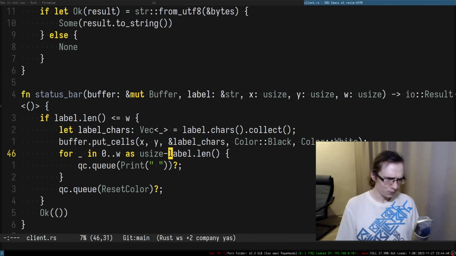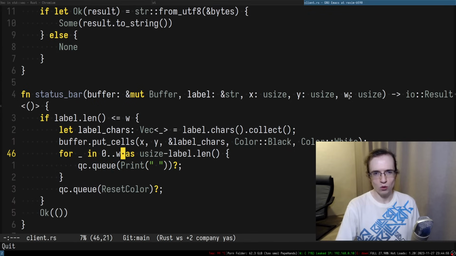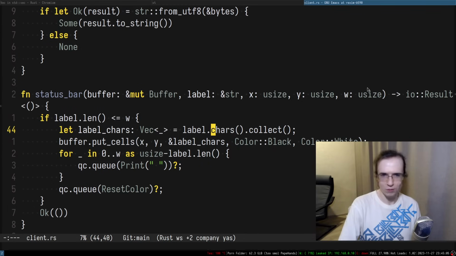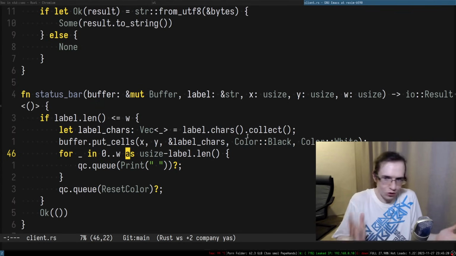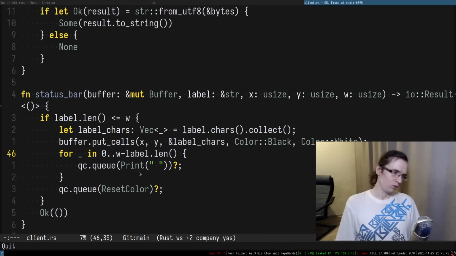Right, and now what we're doing here, we are iterating from 0 to w as usize, but minus label. And why do we cast w to usize if it is already usize? Why was I doing that? Well, I kind of know why. Probably at some point it was u16, and I just copy-pasted that code, which is totally fine. Sometimes code evolves, changes over time, and it gets kind of weird, so that's normal. All right, so we don't really need to do that anymore.